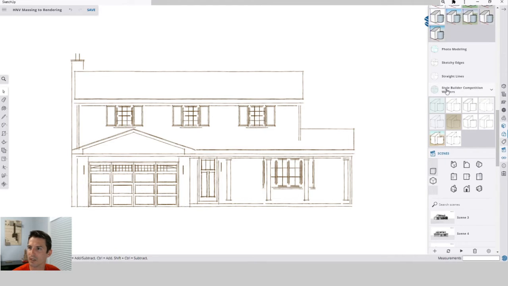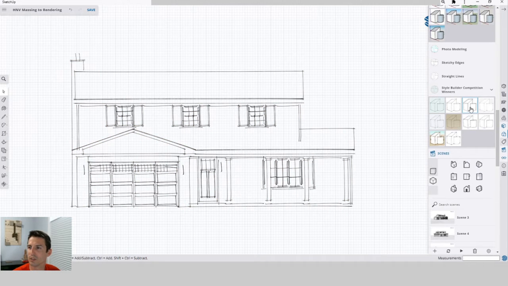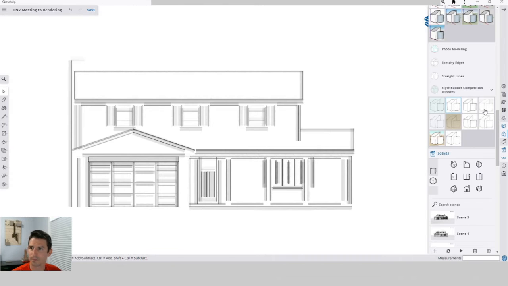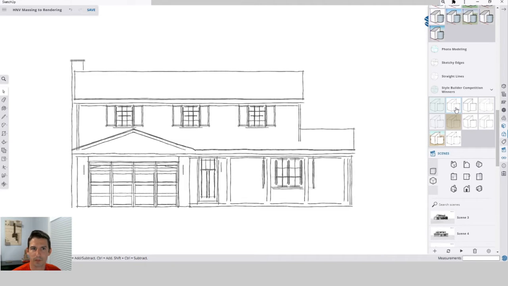I think I did one of the Style Builder Competition winners. I think I chose pencil on graph paper. No, I chose one of the ones up here. I believe it was this one or something similar.